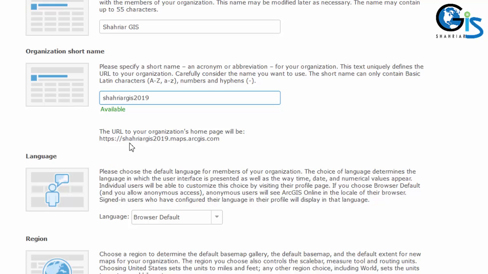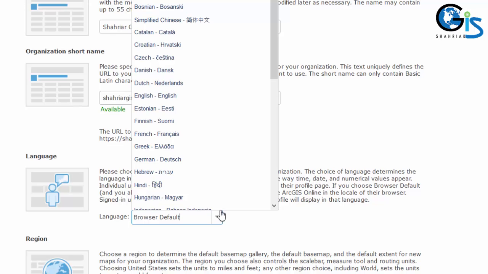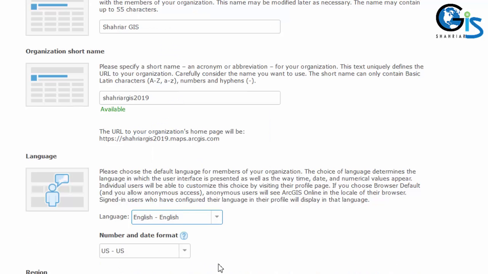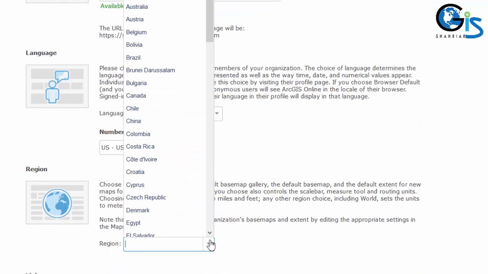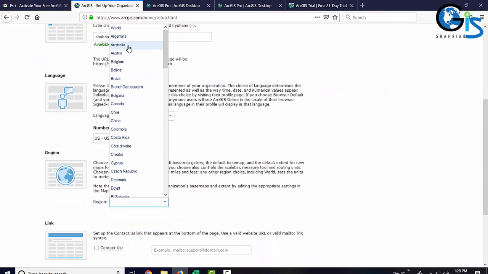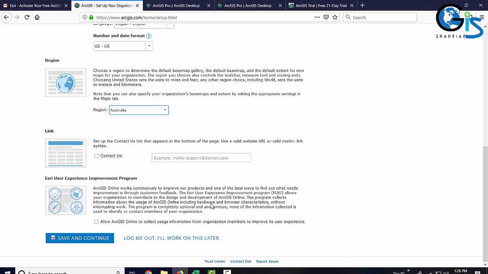Based on your given short name, ArcGIS will create a new website homepage for you in ArcGIS hosting, and the web page will be shahriargis2019.maps.arcgis.com. So, your new homepage link will be yourname.maps.arcgis.com. Now, you just need to fill up this simple information. Now click Save and Continue.